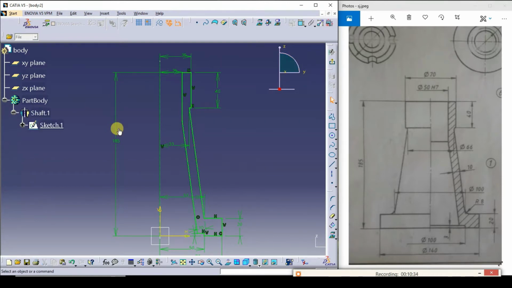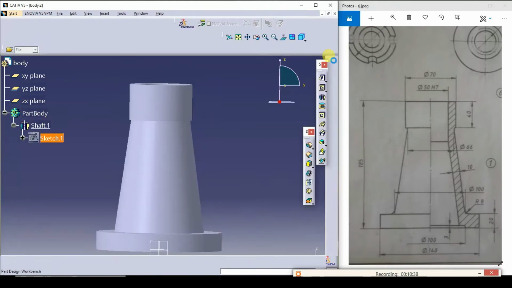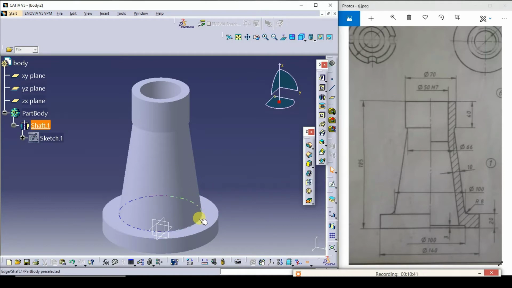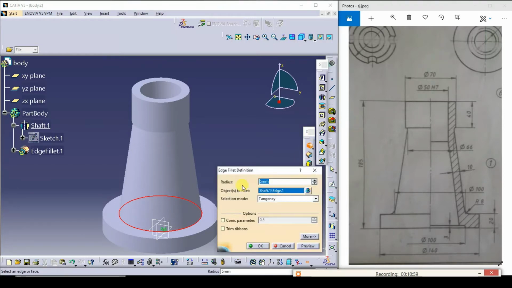This is a way to edit the sketch. I don't want to edit any parts here. I need to give a fillet of 8 mm radius. So I'll select this and go for the fillet command. The fillet radius is 8 mm here. So I have created a fillet of 8 mm radius.